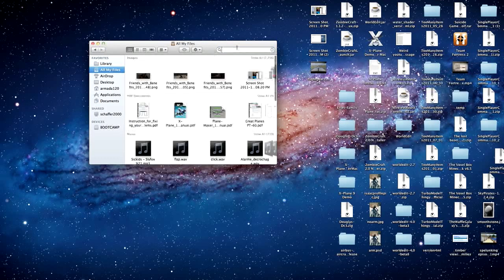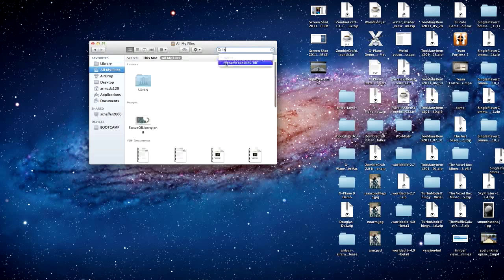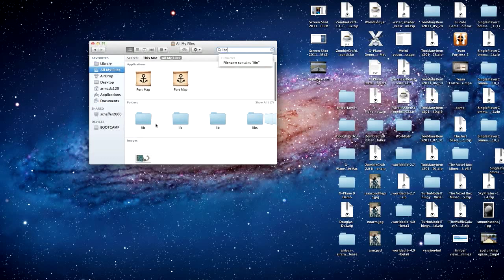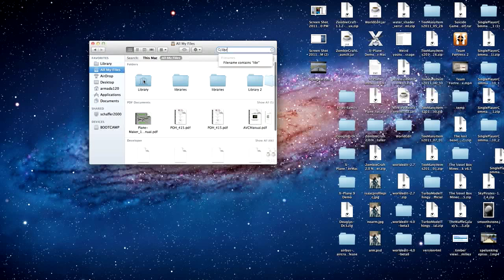Actually, go to All My Files first, that usually will help. And then go to Library. And see, there it is. It disappeared. That's what it does. There it is again. Snag it.